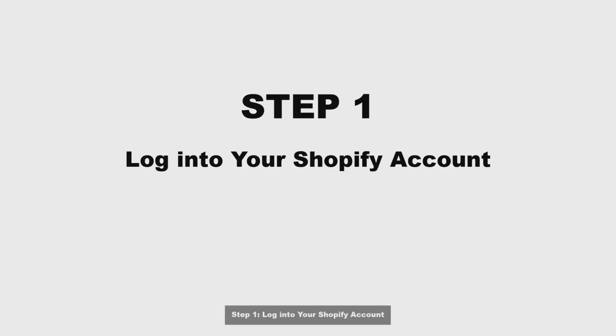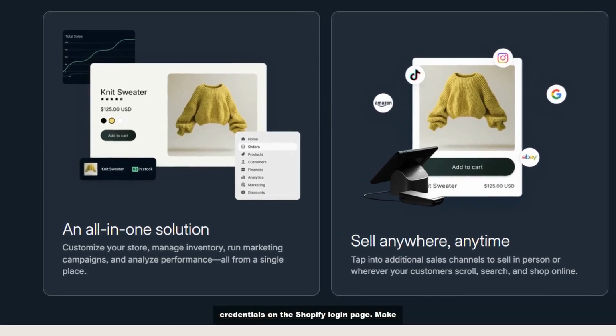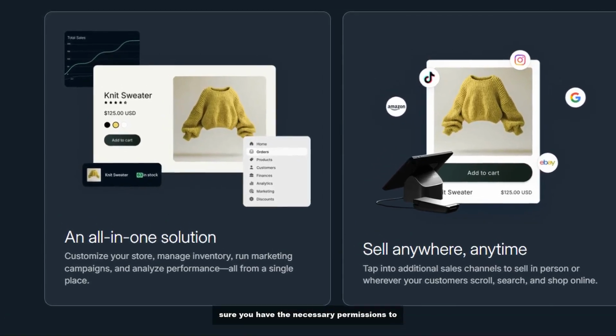Step 1. Log into your Shopify account. Access your Shopify store by entering your credentials on the Shopify login page. Make sure you have the necessary permissions to download data.